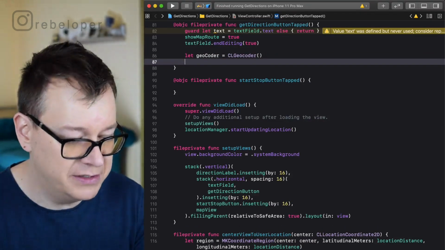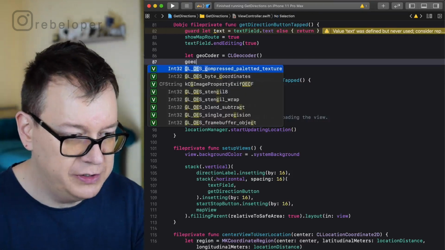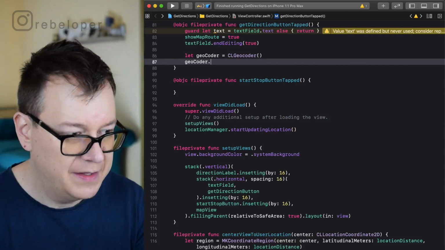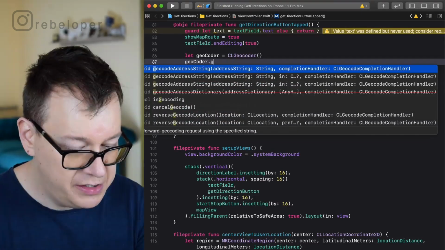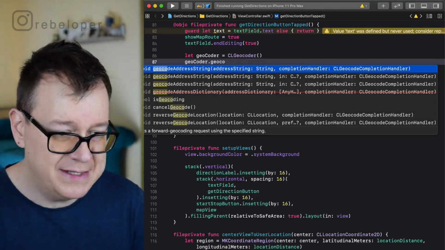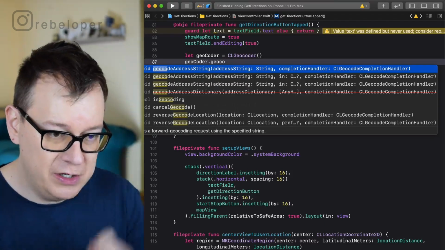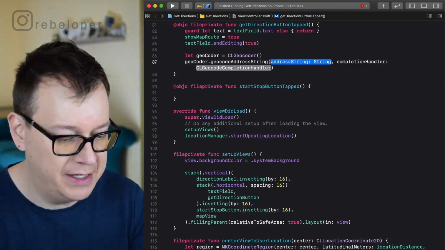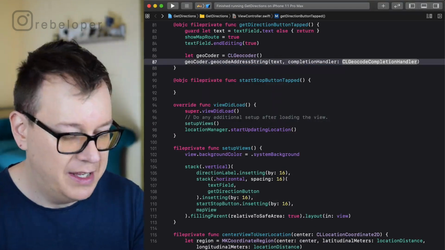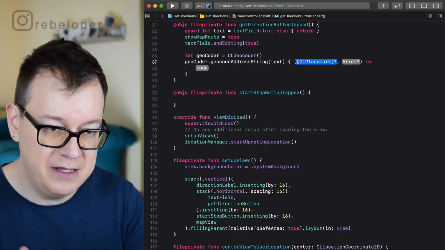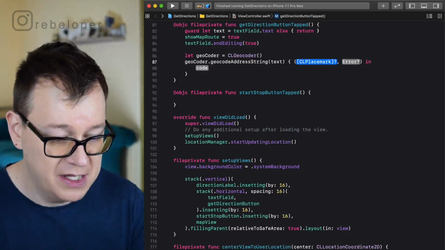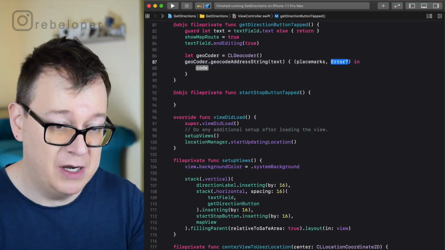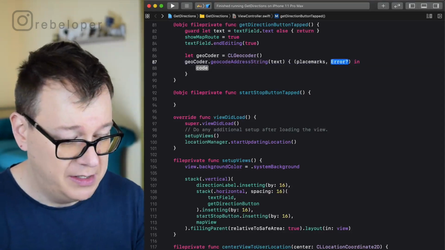So let's just start typing: geocoder dot geocode. And as you can see here, we have some options, and I will choose the one with the completion handler and only a string, because we're just going to add the text for the address. And under the completion handler, as you can see, we will have an array of placemarks, which will be an optional, and an error.